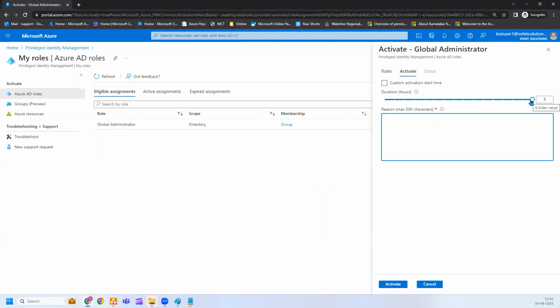In case I'm working on a request, let's say creating a user account or adding an application, it will hardly take 1 hour unless you have multiple requests you have to handle. So I don't want to go for 8 hours. I would say 30 minutes or 1 hour. 1 hour should be fine, and I'm going to specify.